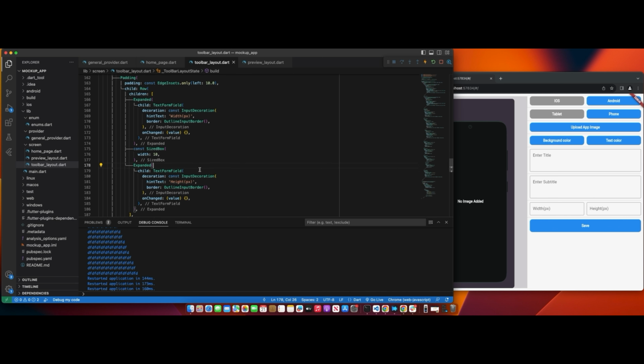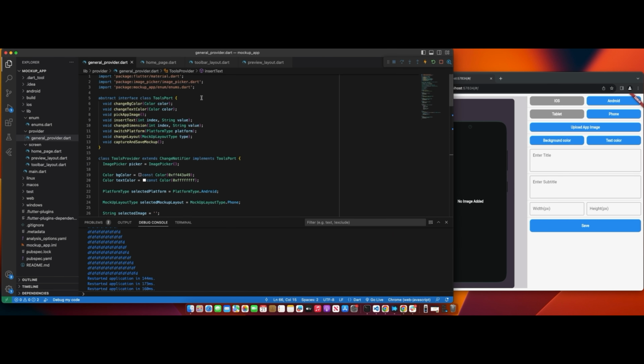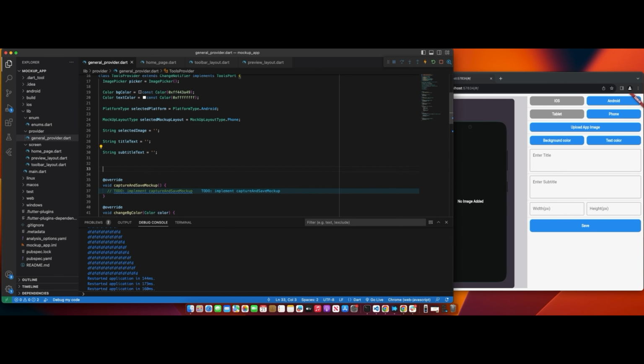So I'll do a similar thing to what I did before, because the index is going to be 0, the other index is going to be 1, right? So what I'm going to do is create a width and a height for the dimensions, right? So you're going to have width and height. So I'll go back to my general provider, right? And under here, I'm going to have this, okay?